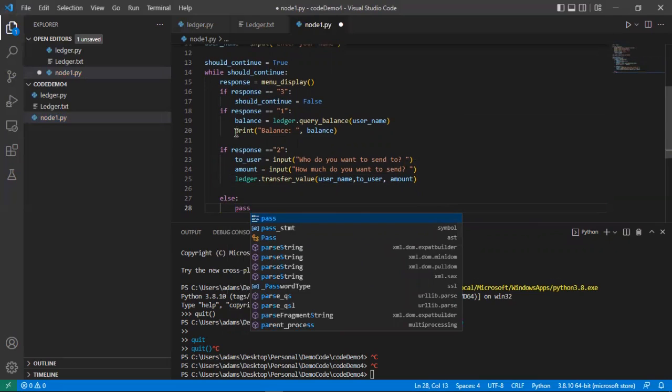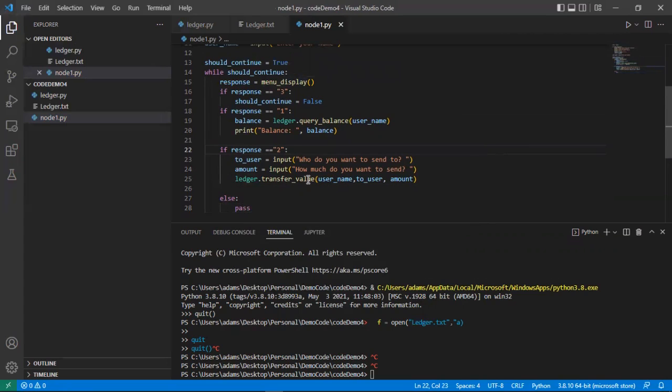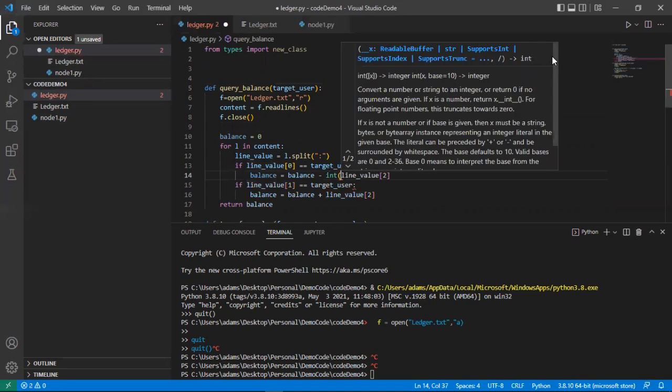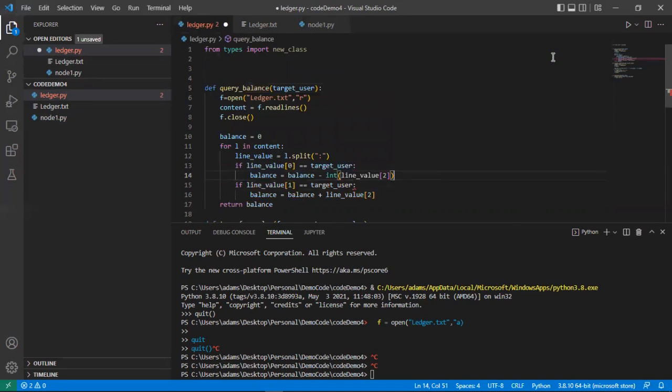Okay. And now anything else, we're just going to do a pass. So that it says if it's not one of these expected results, we're just going to continue, which will make should continue equal to true, and it'll prompt the menu again. Now, one thing I did realize here when we're transferring the value and for querying the balance, we have balance here being an integer, but we're getting this line value at item 2, and that's still a string. So we need to convert that to an int. And same here.